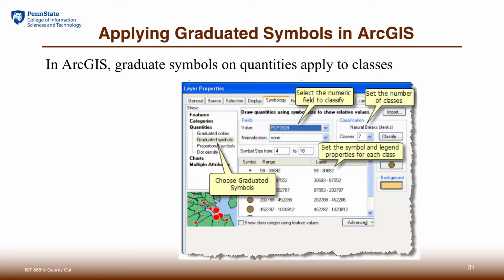In ArcGIS, you can design the visualization of quantities by going to the Symbology tab of Layer Properties and choosing the category of symbols called quantities. In that category, we have four choices: graduated color, graduated symbol, proportional symbol, and dot density. In this case, we're going to choose graduated symbol. And if you choose that type of symbology, then you have to make a number of decisions. One is the numerical field you want to symbolize. In this case, we choose to symbolize the population of 2009.